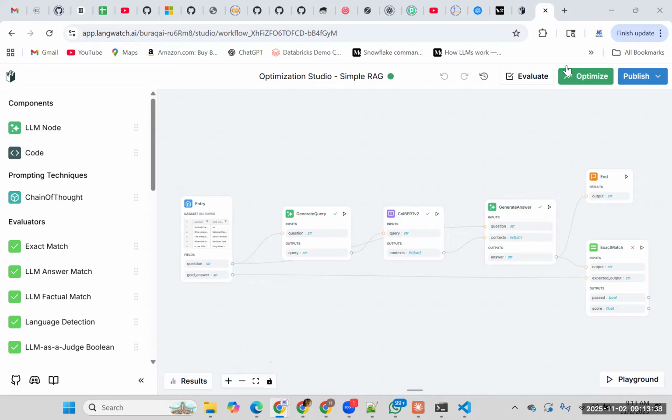Okay. But Crew AI also built, I think, a UI-based version. Earlier, it was not there. I think they released it recently. Correct.